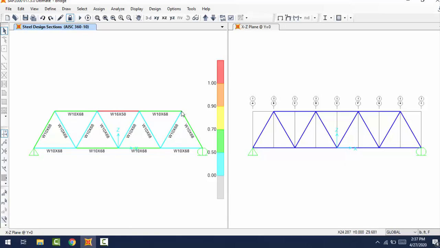But in your case, because we assign the same cross section to all members as the first stage in our analysis, you're going to see W10x68 as well here. Okay, so we want to optimize these blue members, which are over designed, while also making sure that each member is safe. In general, we want to make sure that the bridge is safe and try to optimize the costs, because when you lower the cross section, you are lowering the costs.